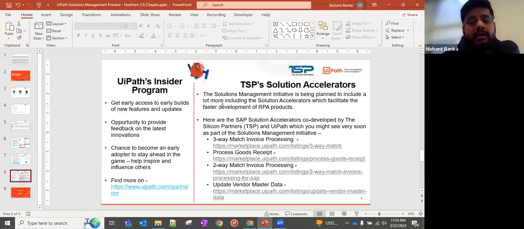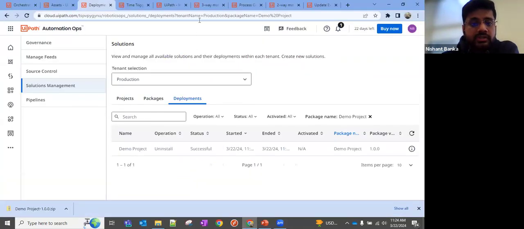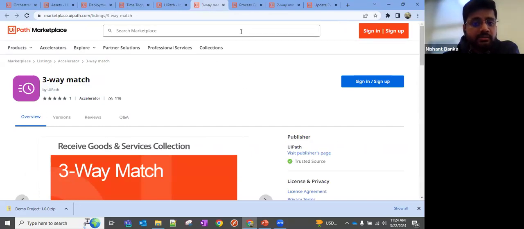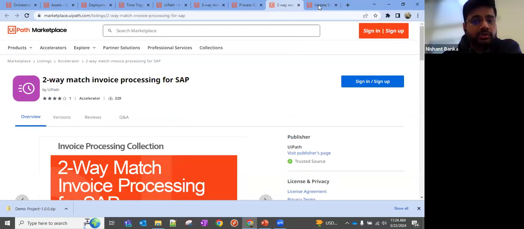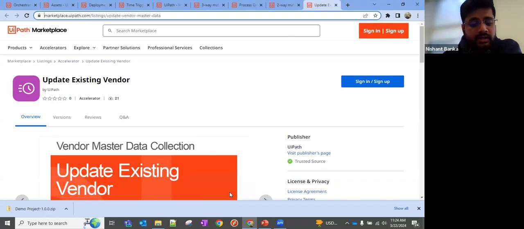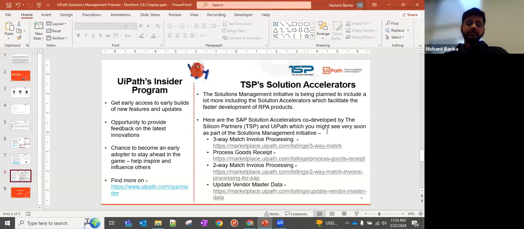Now, I also want to bring up some solution accelerators that UiPath is building along with a lot of other partner organizations, and TSP has also helped UiPath build a couple of them. These are some of the accelerators that TSP has created in conjunction with UiPath: the three-way match, process goods receipt, a two-way match invoice processing for SAP, and update existing vendor. The reason I am bringing this into discussion is that there's a plan to expand the solutions management initiative to include all existing solution accelerators.